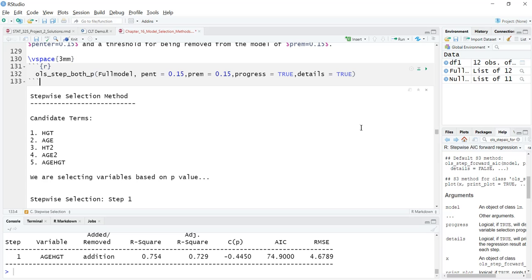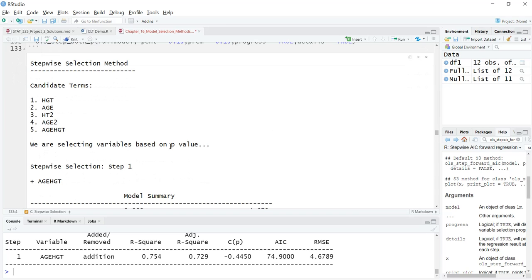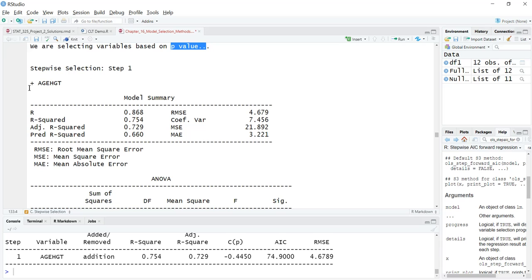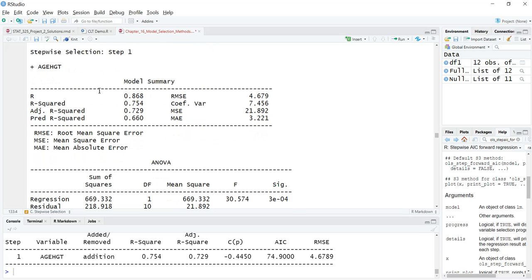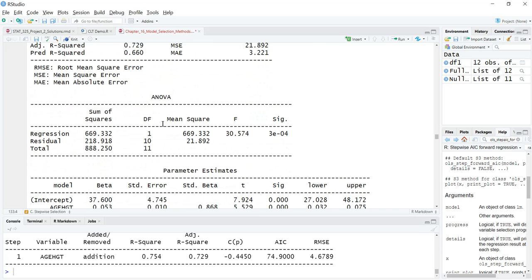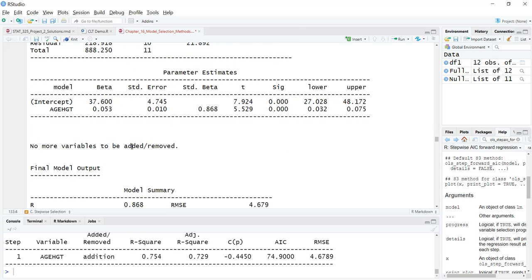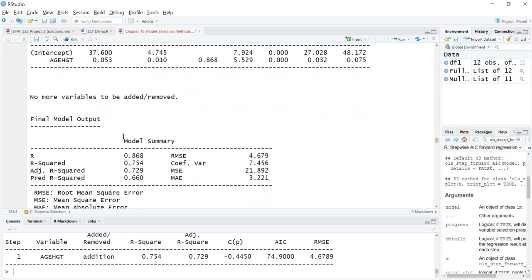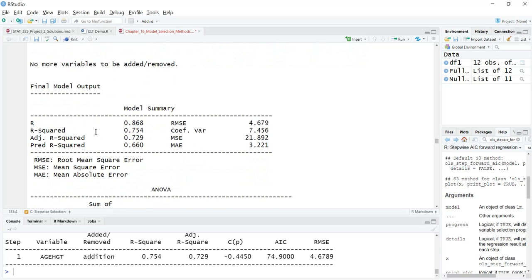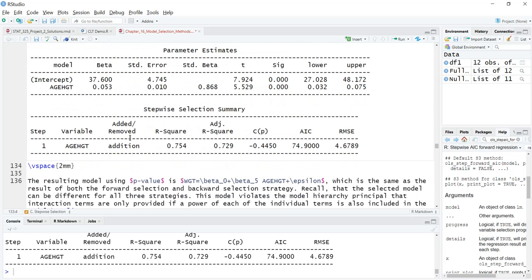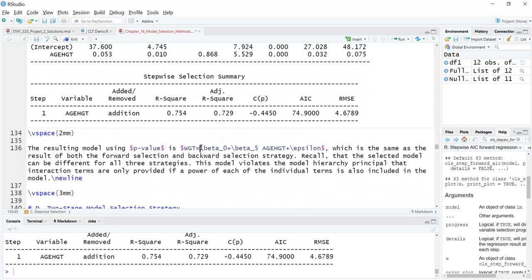Okay, so the stepwise, again, the candidate terms, remember we're going forward. It says p-value is our criteria. Step 1, we add age, height, and with that, we end up with this model. And then it says no more variables to be added or removed, so it repeats all this with the final model output. And then that is it. So again, we end up with the same model as we did in the other two steps.